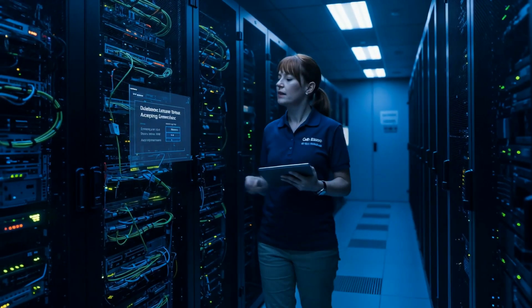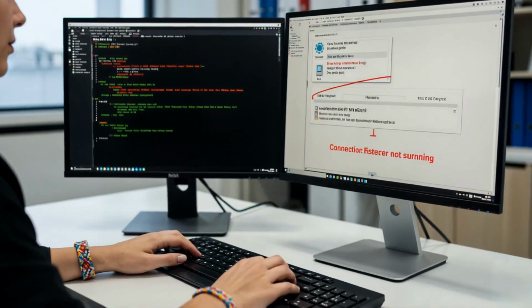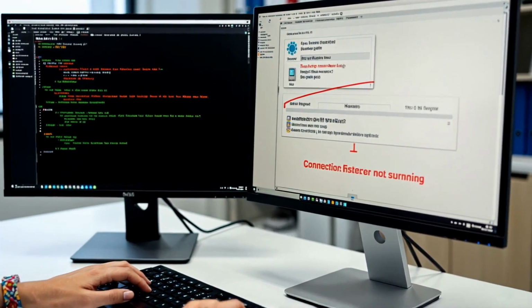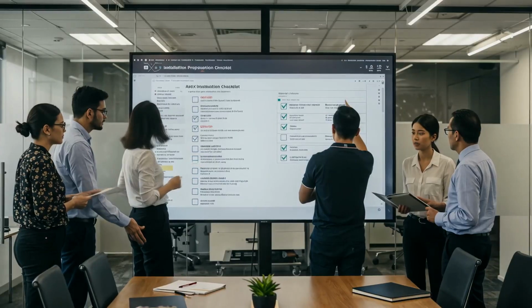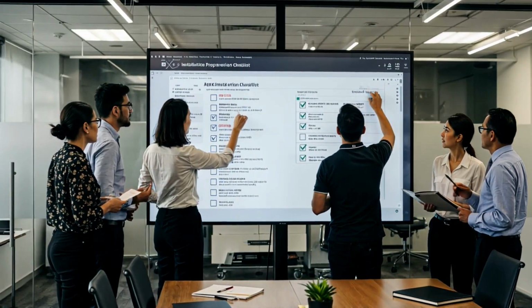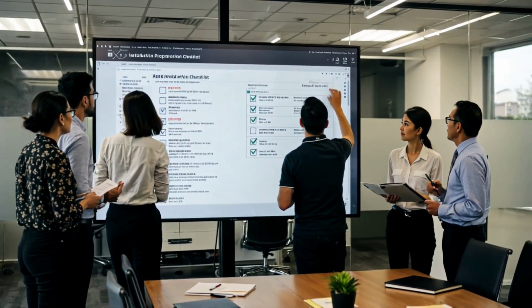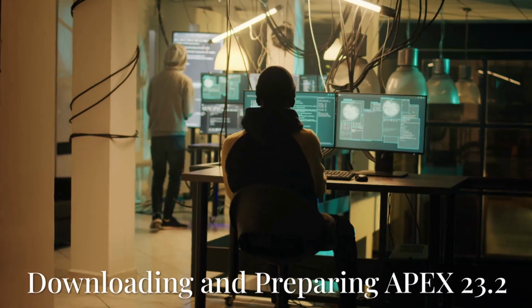The listener must be active to accept incoming connections. If the listener is not running, remote connections will fail. After confirming hardware, software, user permissions, and database status, you are ready to proceed with the Apex installation process.